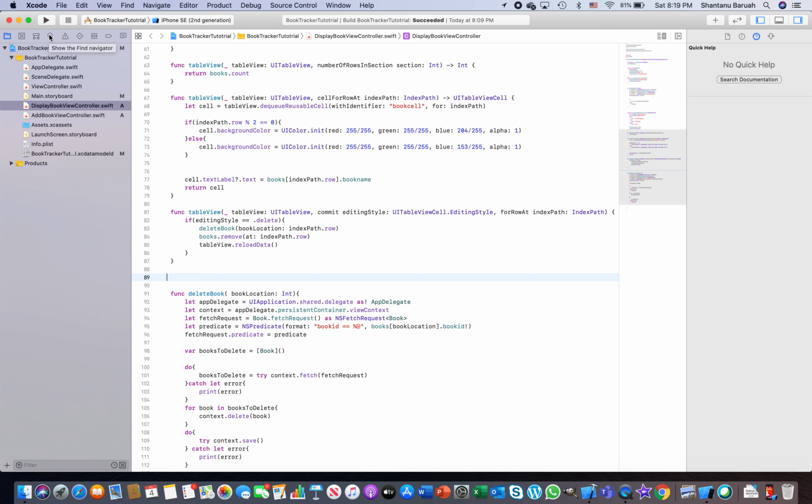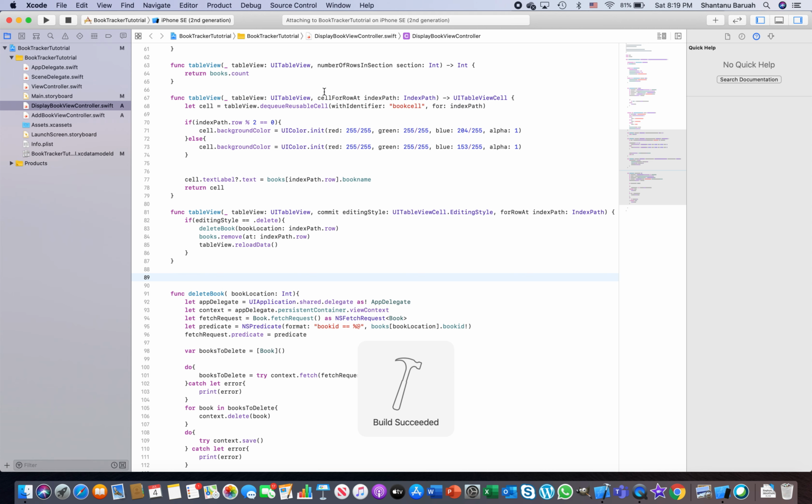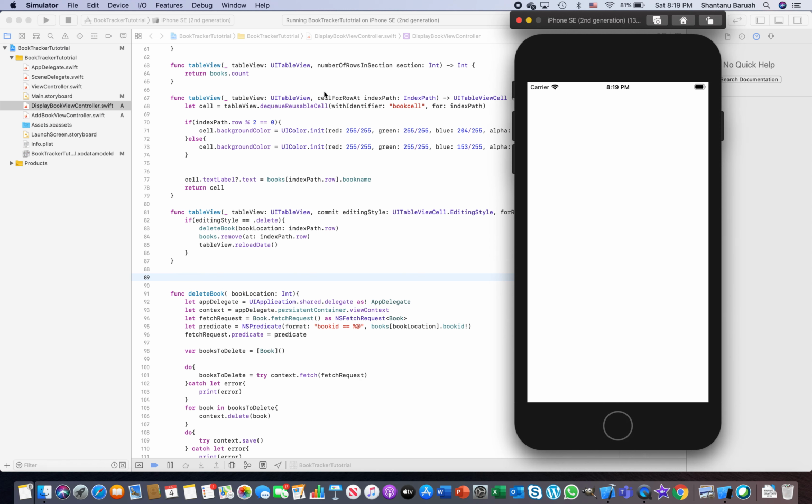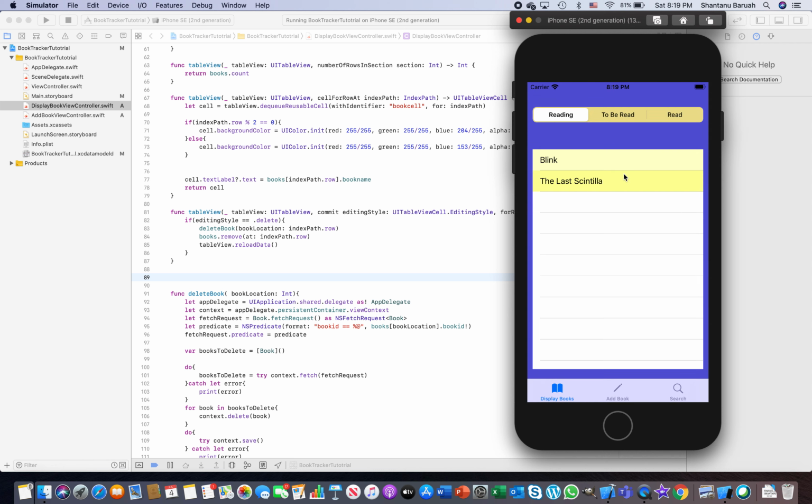Maybe there's a spelling mistake, maybe the author name was wrong, maybe the genre you picked was not right, things of that nature, right? So let's run the app quickly to showcase what I mean, and then I'll take you through the steps to update it. Okay, let it come through.